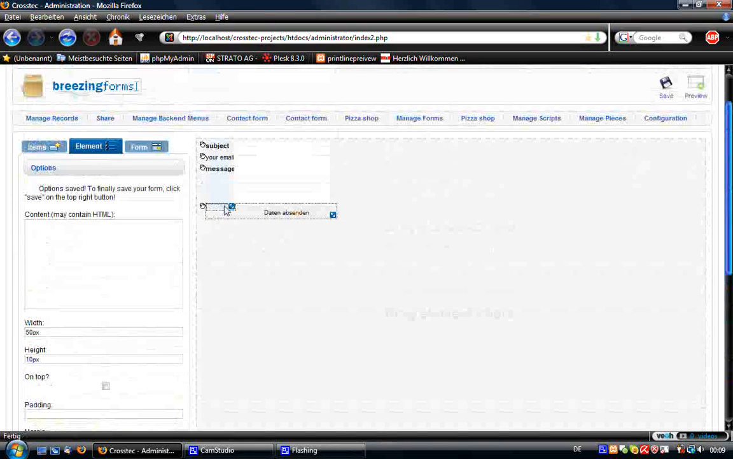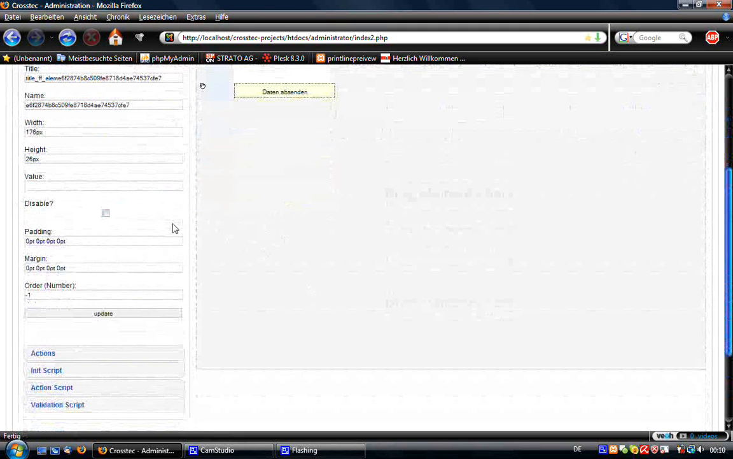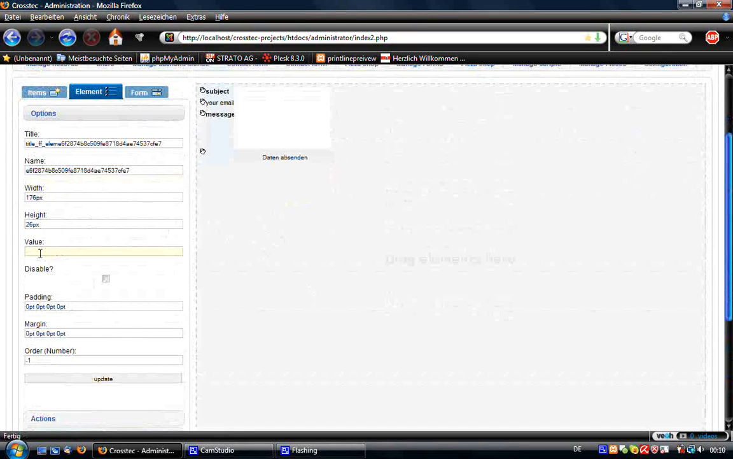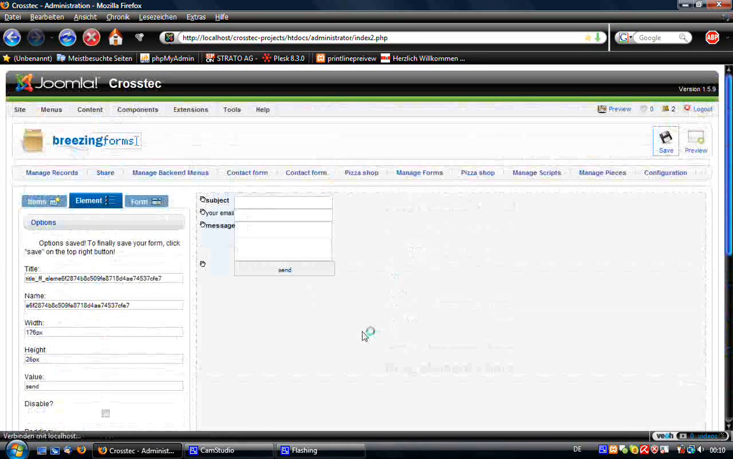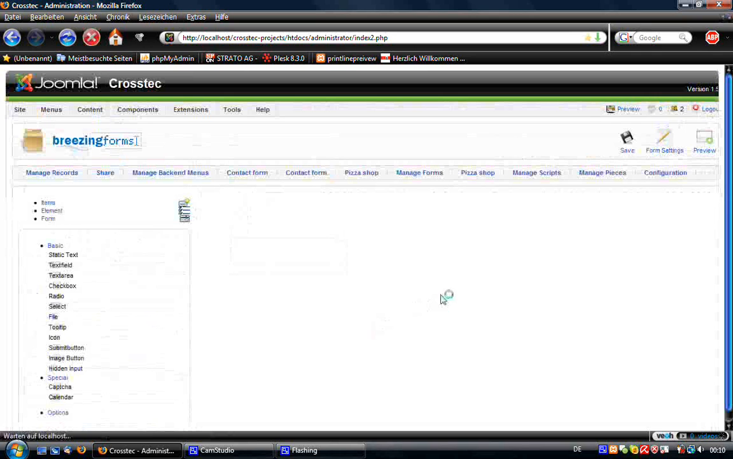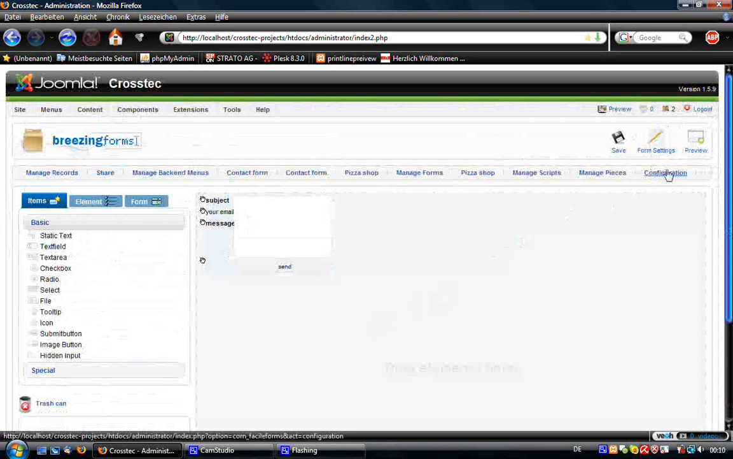But I don't want to remove the whole label, since it keeps the distance to the left border. And as you can see, here is the German default value for submit. I will change this in the default value field, where I enter just send. So we are done now with the basic contact form, and after we saved it, we're going to have a first preview of it.